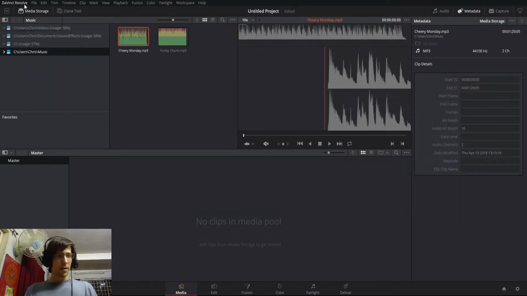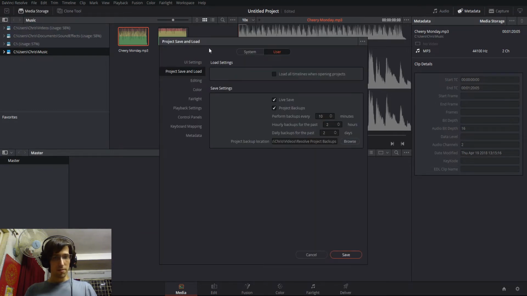Okay, so let's go back in the DaVinci Resolve preferences menu here really quick. And this time on the user tab, there's a section called project save and load. I think it's a pretty good idea to, in saved settings, check live save and project backup. So live save will mean that whenever you make changes, it's automatically going to go ahead and save the project for you so that if your system crashes at any time or for any reason, those saves should be made basically instantly.